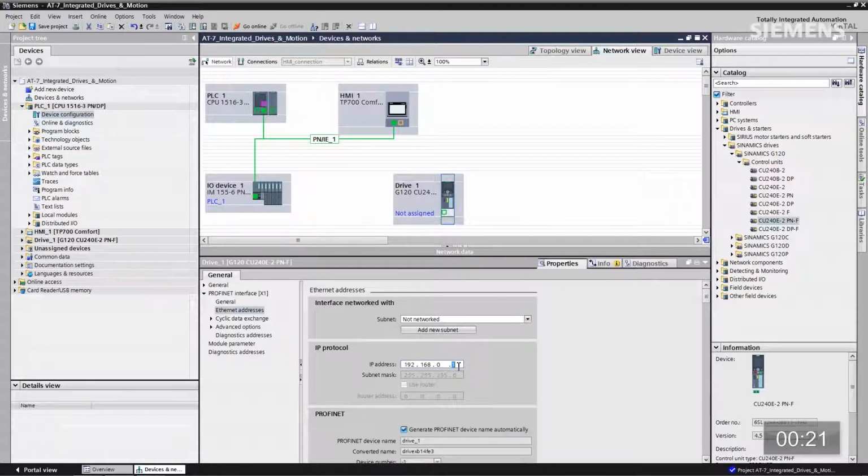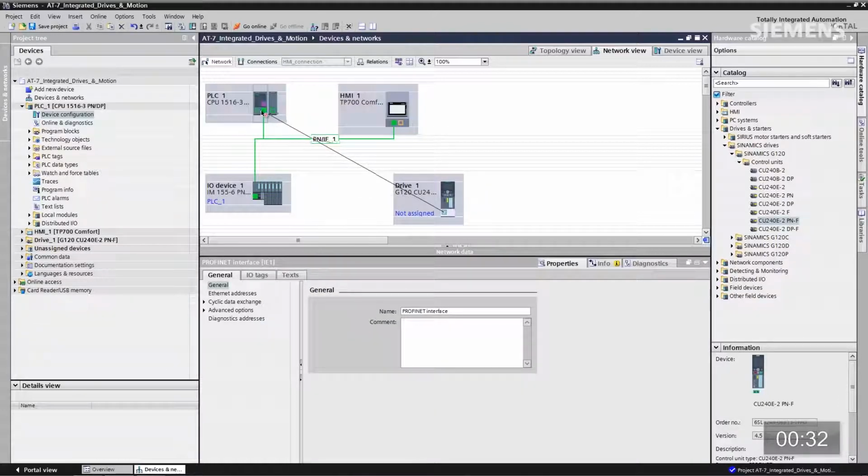And now I want to change the attribute of the IP address to 192.168.0.7, and if I want to network it, all I have to do is mouse over the interface and drag and drop that up to our S7-1500 controller. Now it's networked. If I want to add the power unit, just double click on it.